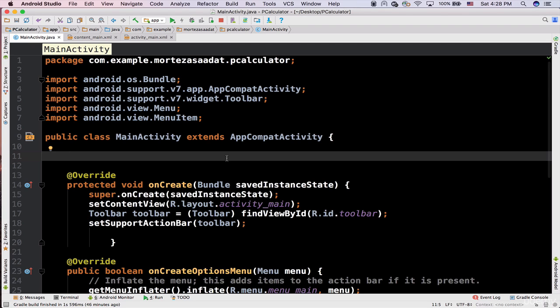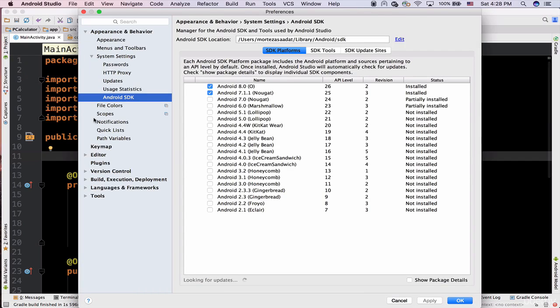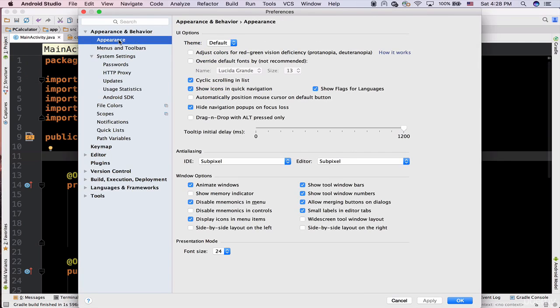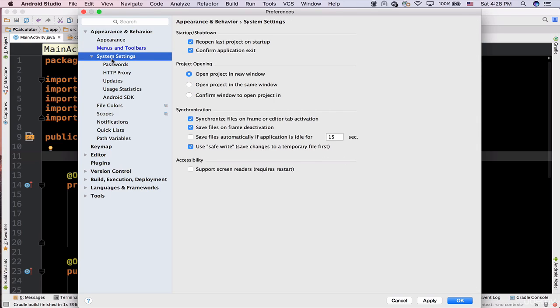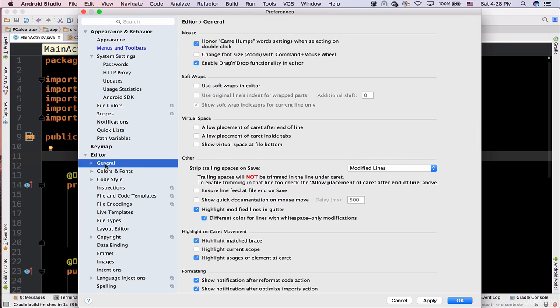So in order to enable that auto import feature in Android Studio, we need to open the preferences. At the top, just click on Android Studio and then click on Preferences. If you're using a Windows machine, you just need to click on File and then click on Settings. Here, you can see it says Appearance and Behavior. So we can change the appearance, and we can change the menus and toolbars. If I click on these system settings, you can see these options here. So now let's open this editor, and click on general here.